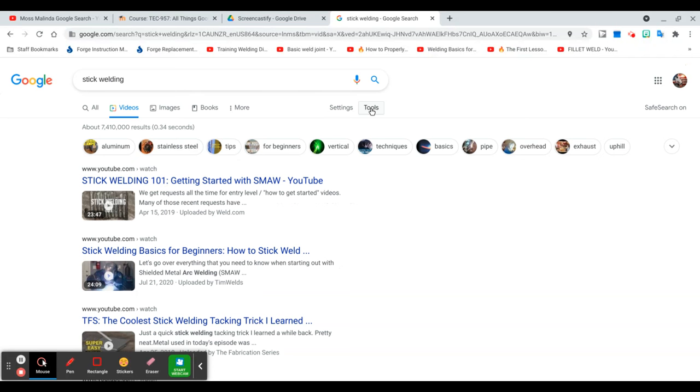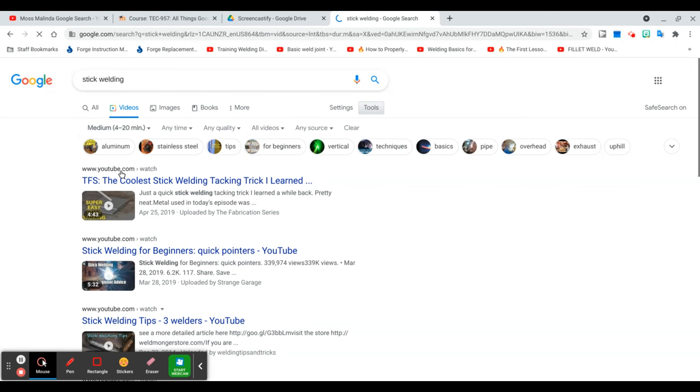I can do that by going across the top, just underneath the end of my search bar, to this tools button. I click on that, and you can see this drops down with 5 different categories under videos. So any duration, that's going to give me anywhere from 0 to 20 plus minutes long. But say I want to show this in a welding class, the first part of class. So I don't want it to be so long that it's not going to hold their attention. So I'm going to say medium duration, 4 to 20 minutes is probably perfect.